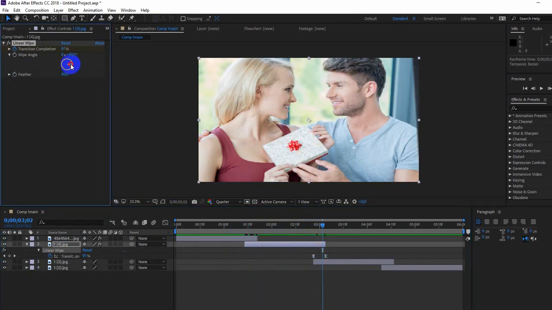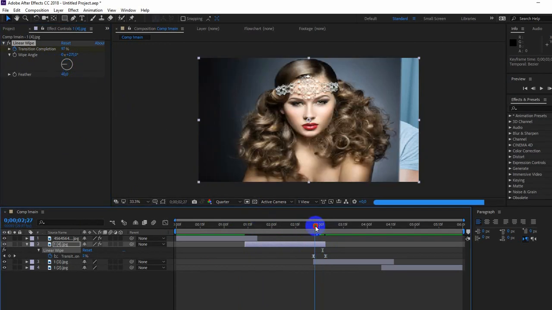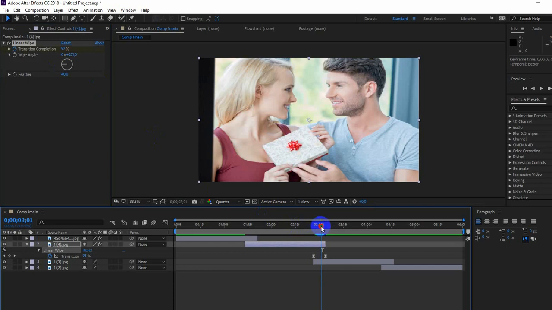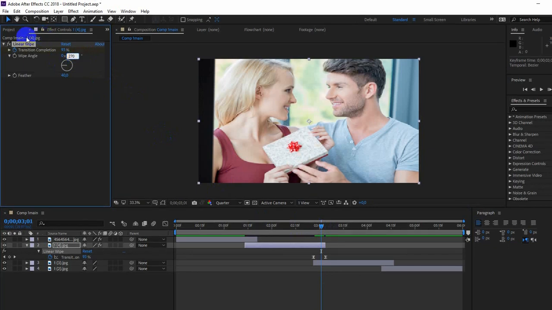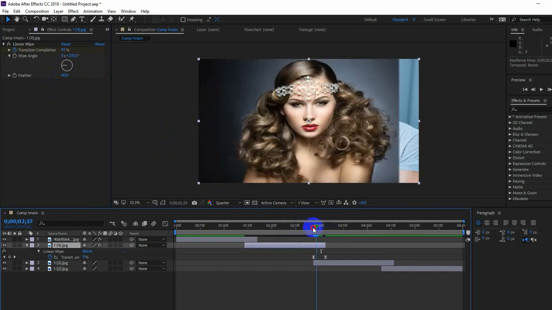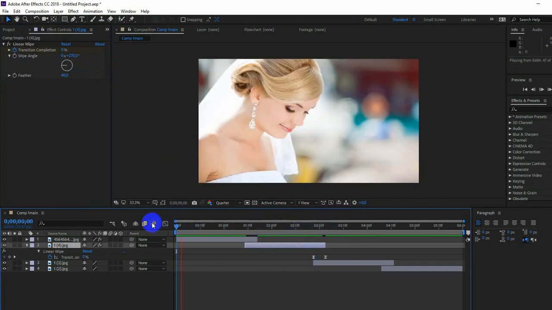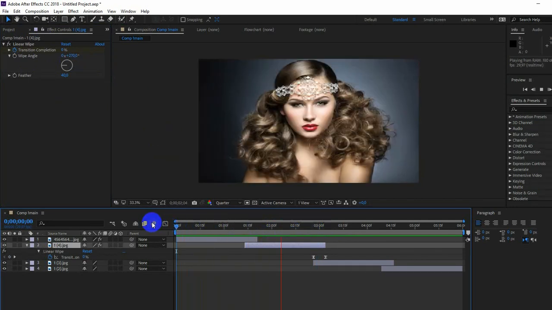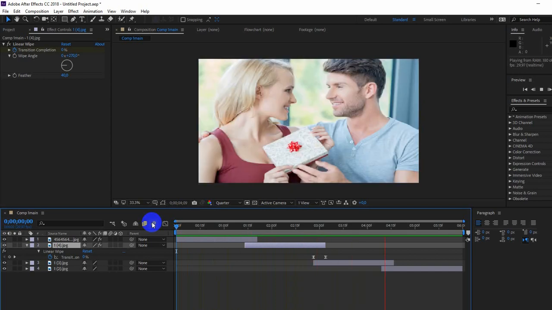And let's change the wipe angle. Let's work with this clock. I want it to go from right to the left this way. You can write 270 directly. Now I have the first transition from left to the right and the second from the right to the left.